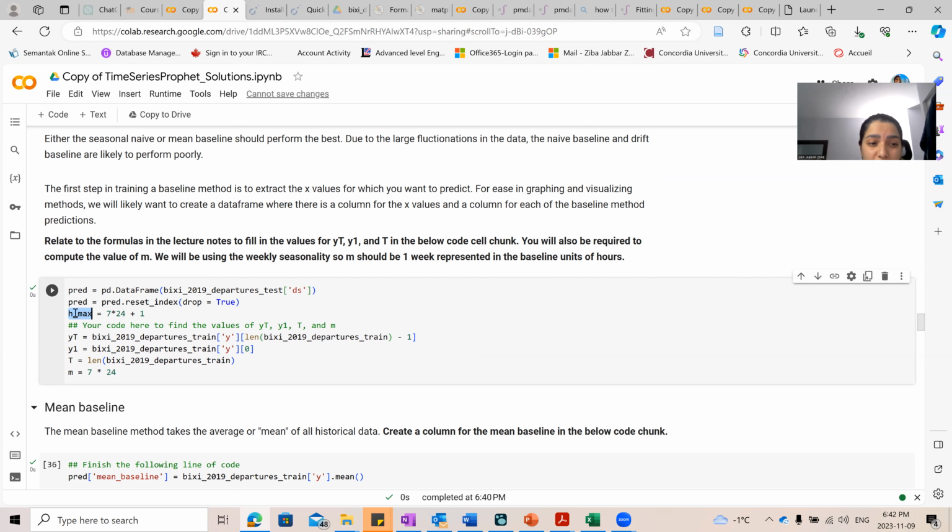My prediction is for a week. Okay, and the frequency was hourly. So I have 7 days a week, 24 hours, plus 1, because that would be the very last period that I could predict for. Okay, so that is H max.